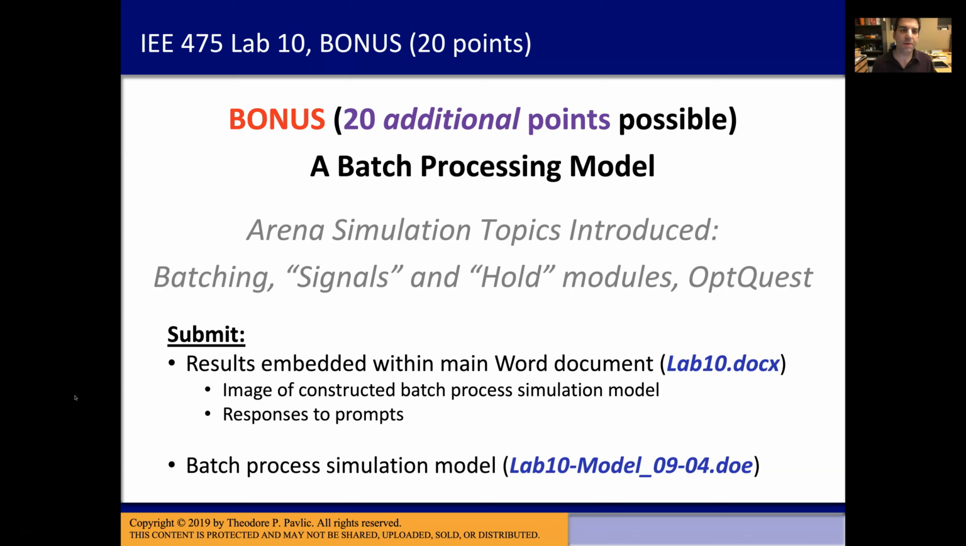If you want to do a little more, because this is the last lab of the semester, and you just want to learn a little bit more about Arena and about the simulation modeling, then I encourage you to take on the bonus part. So this second part here is purely bonus. It's got 20 points possible. That's another whole 2/3 of a lab that are being added on if you get all this right. And it goes over batching, these cool features in Arena, signals and holds, and a little bit of how to make use of OptQuest in the Process Analyzer.